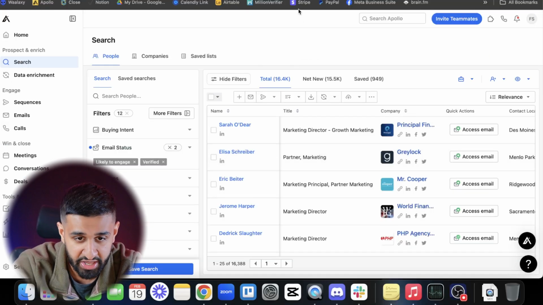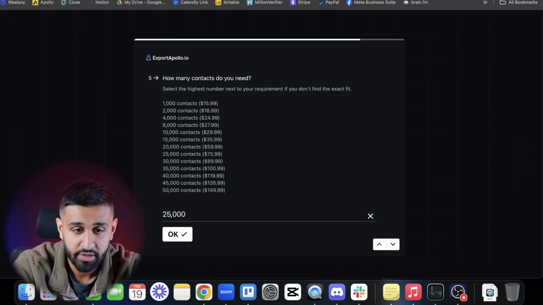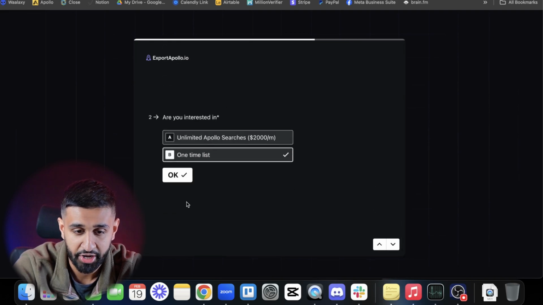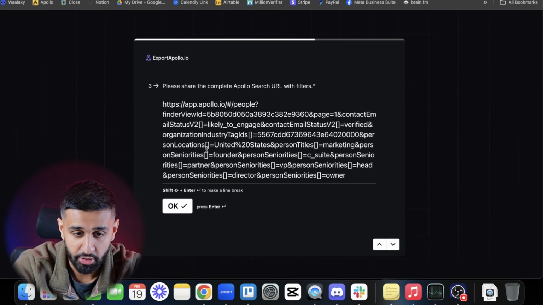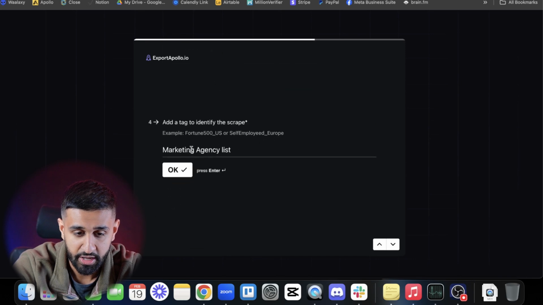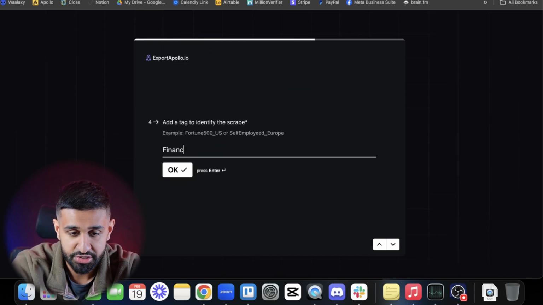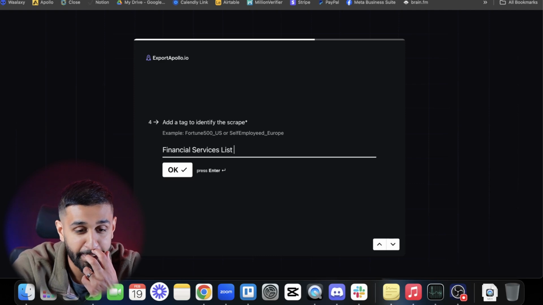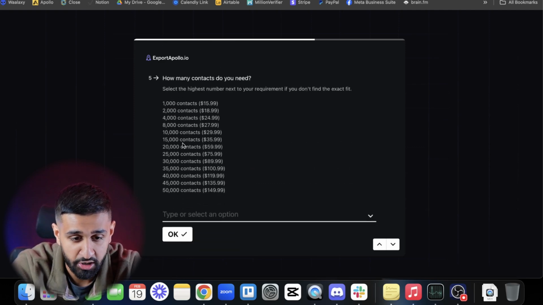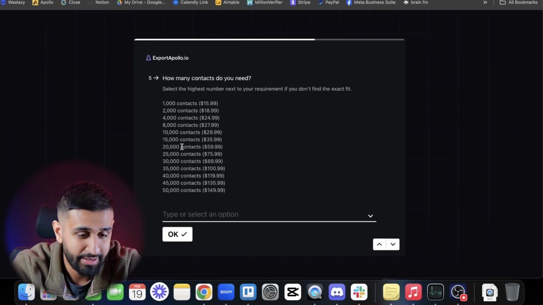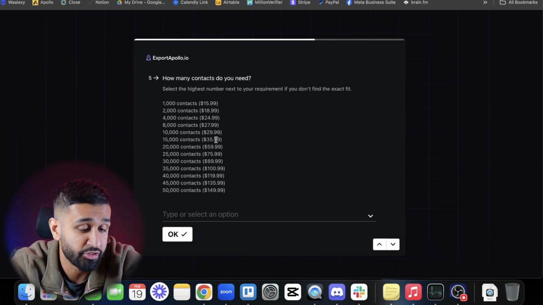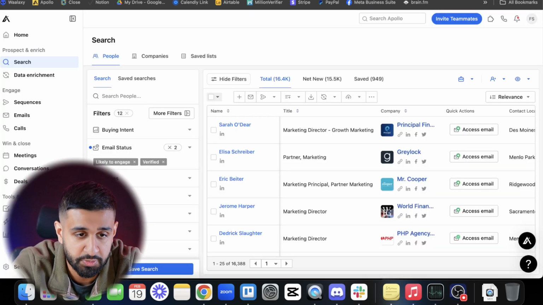And then you do the same thing. You would come in here, copy and paste. Same exact process, guys. Put in your information, okay. One-time list, okay. Plug in the thing, okay. And then financial services list, okay. And then how much do we have? We have like 15,000, you have to round up. So I would just say 15,000, 36 bucks. Okay, 36 bucks for those leads.